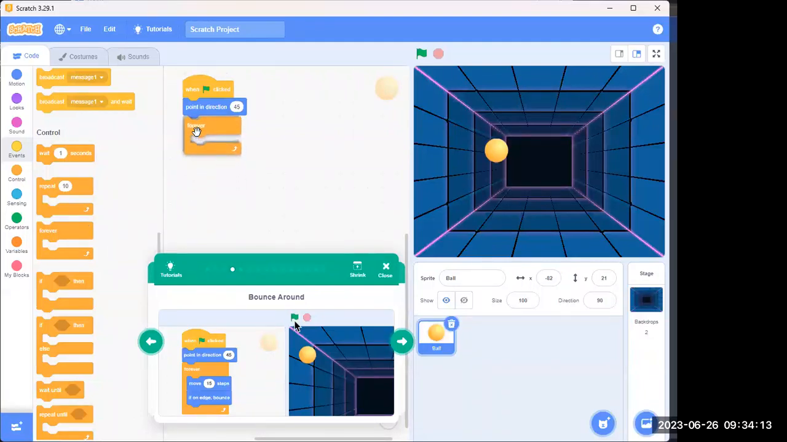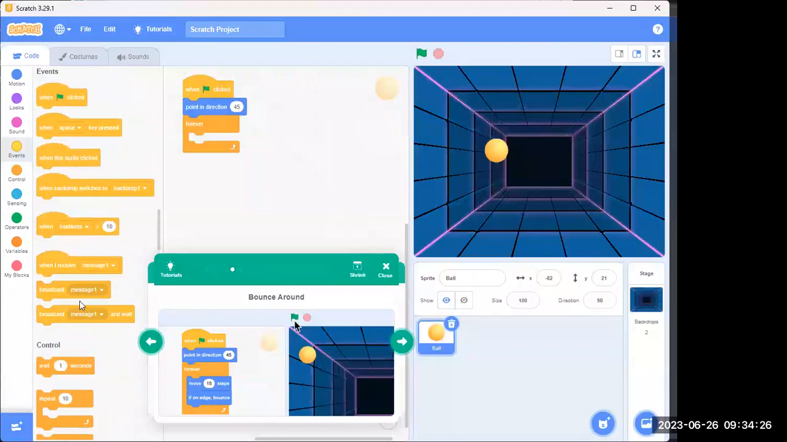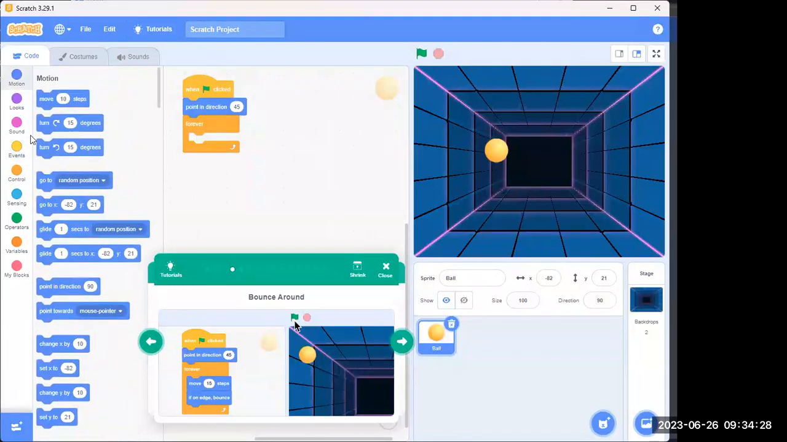Forever means do everything written in between the gap until I stop the program, forever, until infinity. Inside the forever, I have to use this move 15 steps. Where is move? We have used the move earlier also. Click, drag and drop. It is 10 steps. I want to make it 15. So I have just clicked this 10 and written 15. Next one, it is asking to add this code also. What is written here? If on edge bounce.